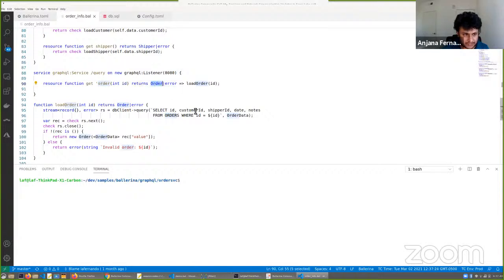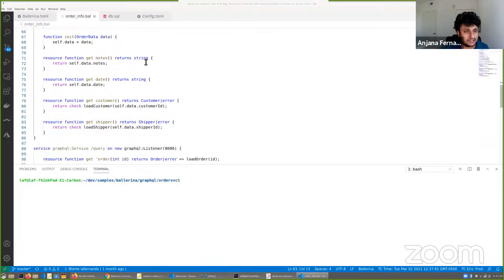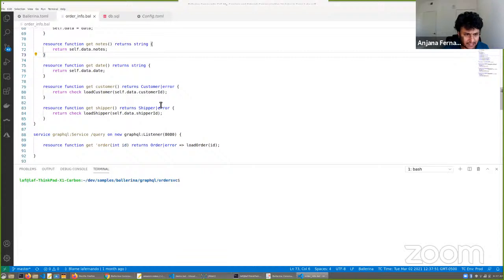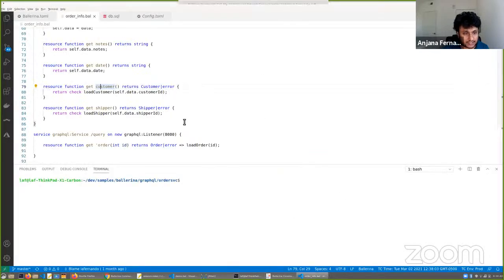So here we model that using a Ballerina object. The order service class gives the implementation on how to create these objects. And we can see in this service class, we initialize the order data and populate it, and the other resource functions are there to represent the fields, the resolver functions basically. It's as simple as that. Again, we look up the customer information from their order, and also the shipper, which are in turn objects as well.